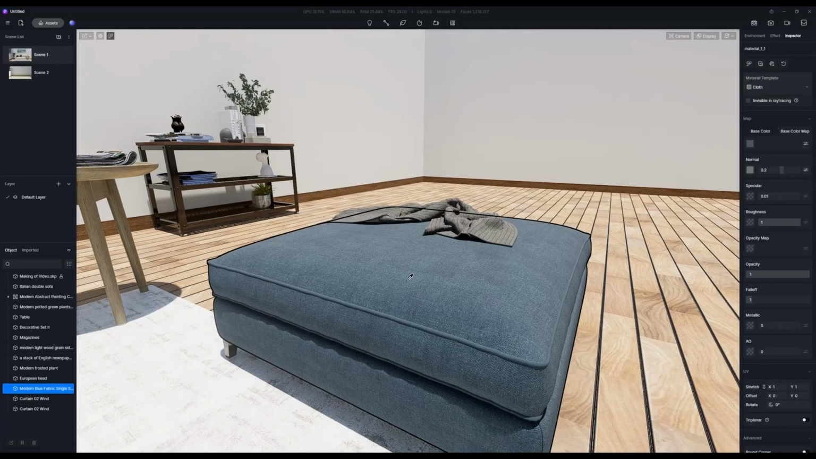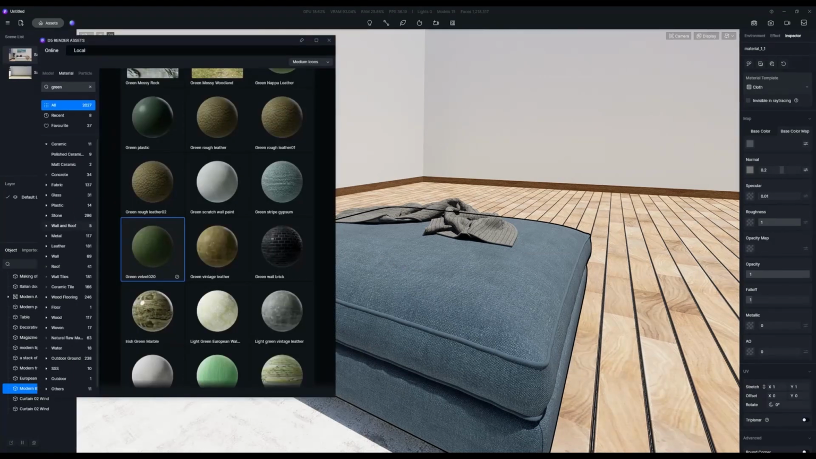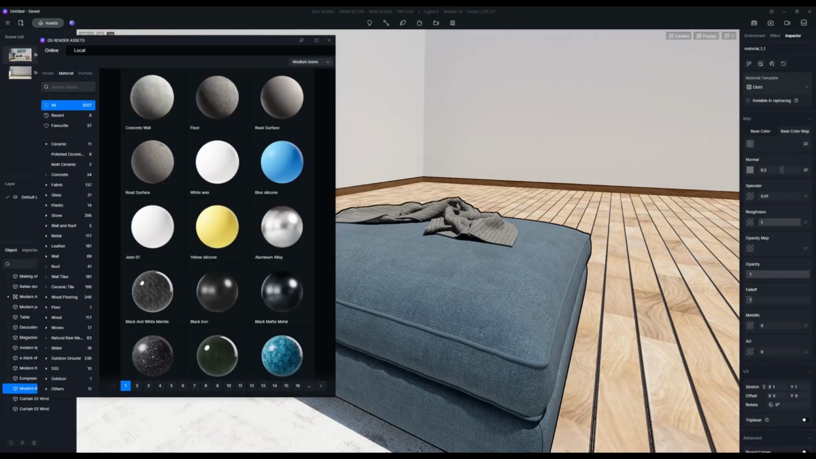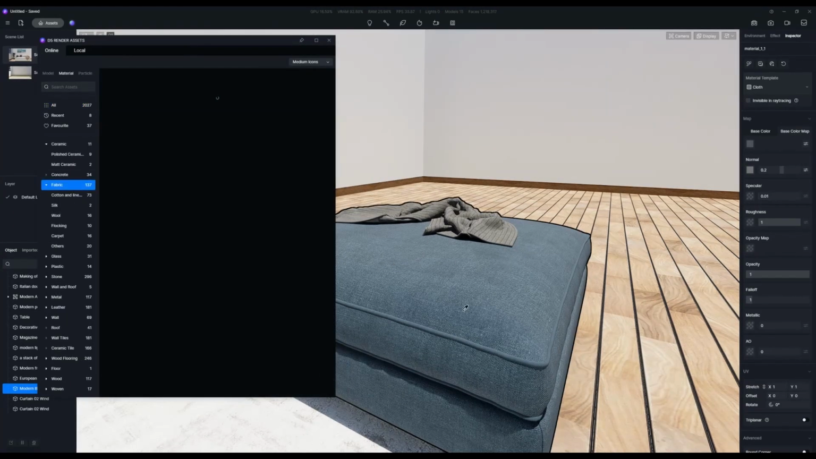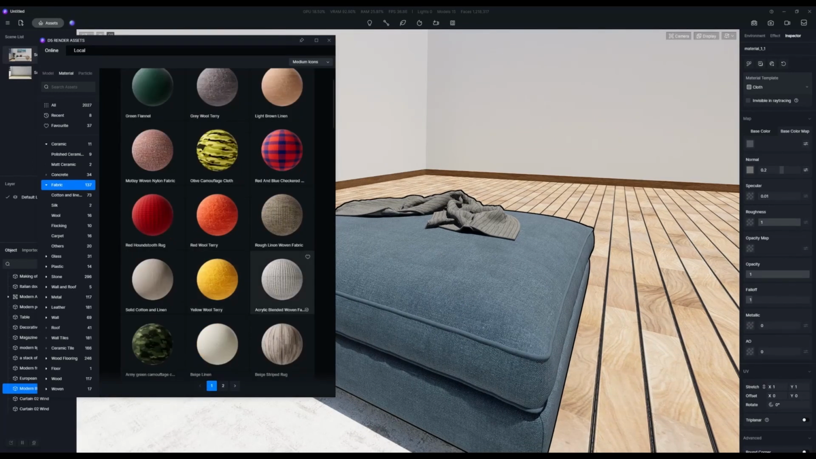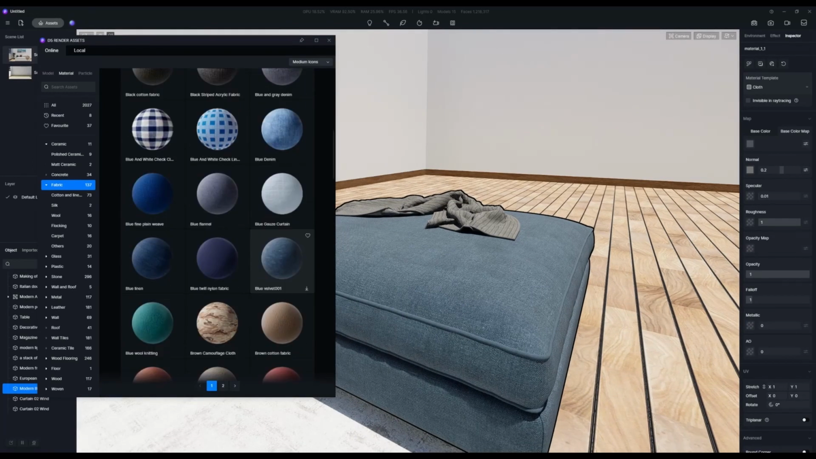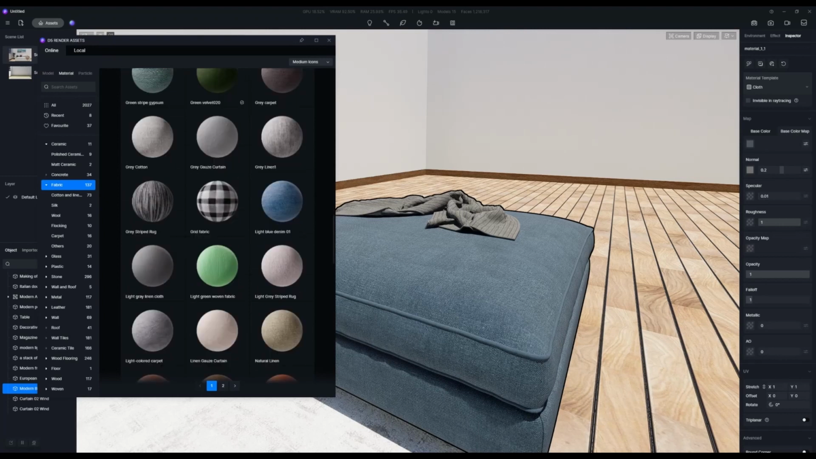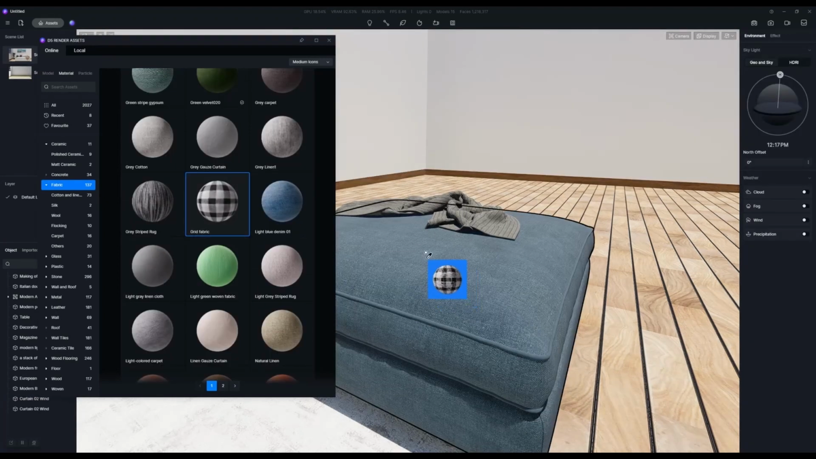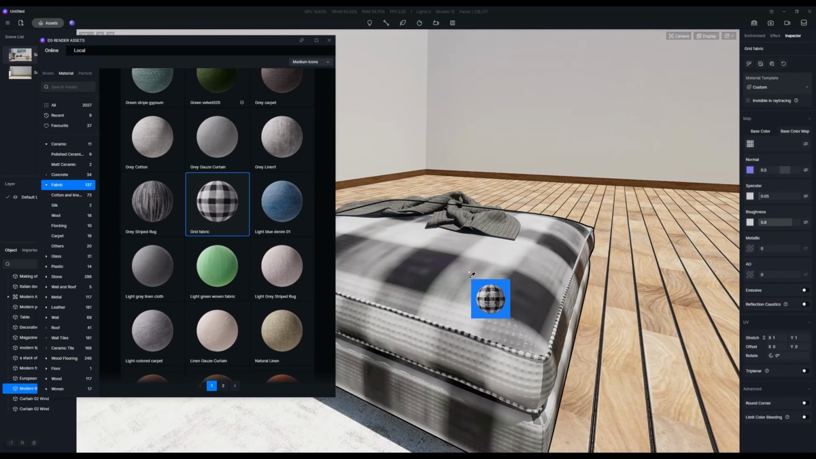You can also change the materials on larger objects as well. I'm going to click on this, hit M on the keyboard, get rid of the green from the search bar, and I'm going to go to fabric. Now I'm going to look for something that's got a nice little pattern, so we can just kind of mess around here and see what we can find. And maybe this grid fabric. I'm going to drag that and assign it and just see how this looks.